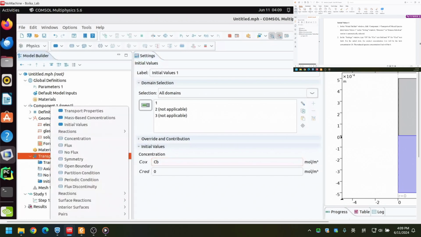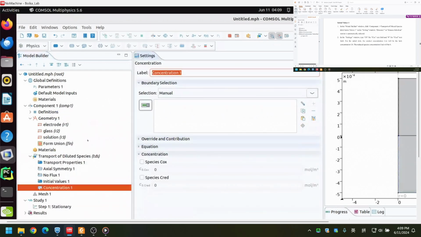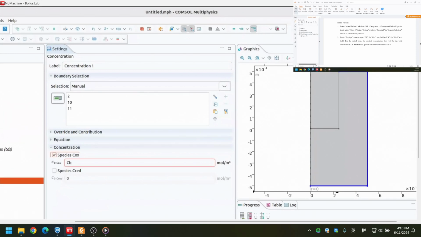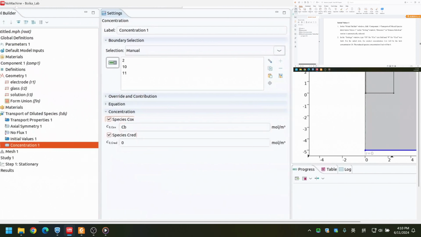And then we will right-click transport of dilute species, and we add a concentration boundary condition. For this one, this is a semi-infinite boundary condition, and is far from the electrode surface. So these are 2, 10, and 11. At that position, the COX will be the bulk concentration, CB, and the CRED are all 0. It's similar to our initial values.